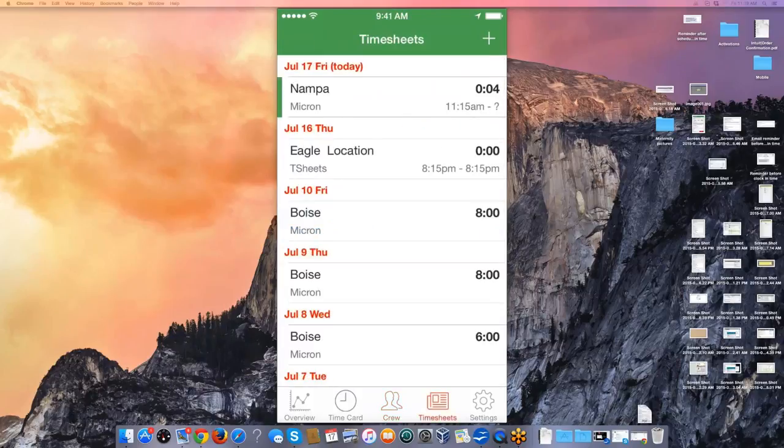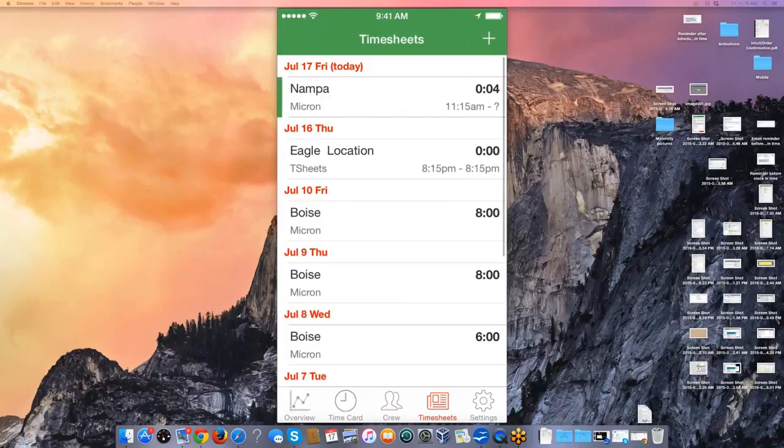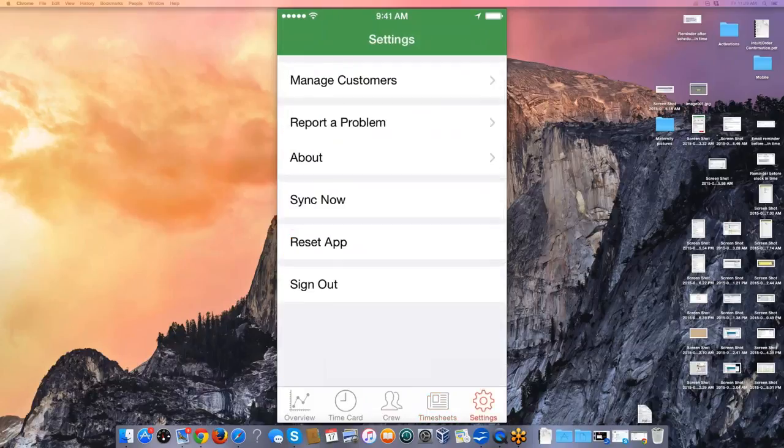In the timesheets, I can see any timesheets that are made for the day. If I need to add a new timesheet, I just hit the plus sign, and I can either enter specific hours that they worked or what time they were in or what time they were out. So as a crew manager, you really have great functionality. And then you have some setting options in here.